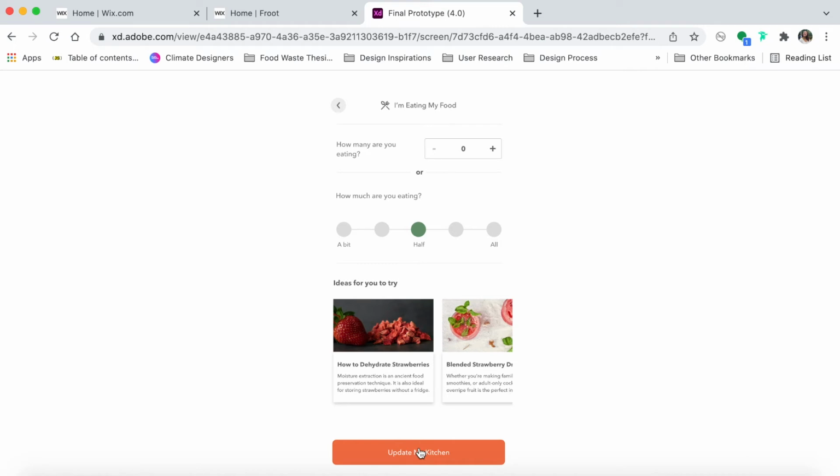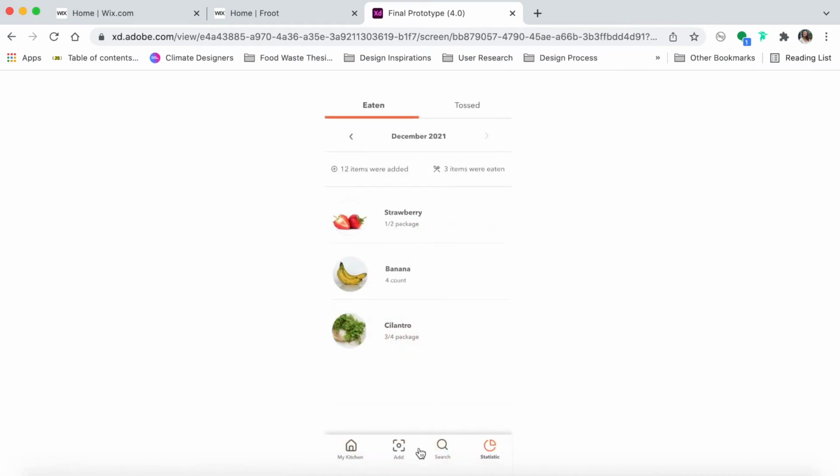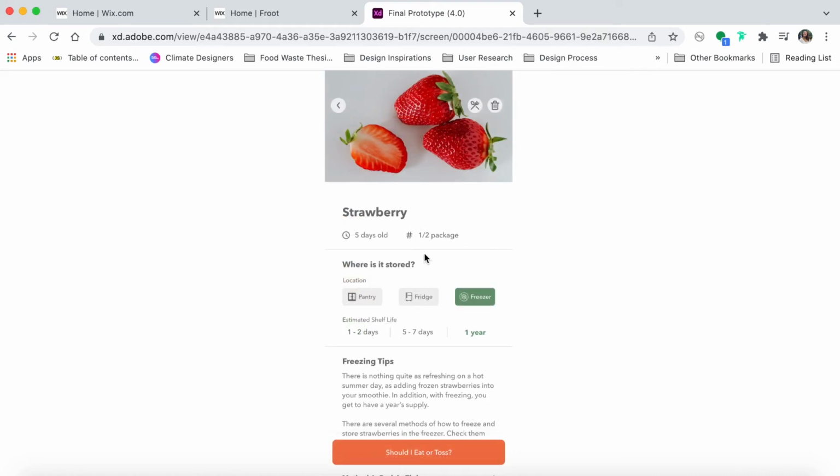Once the user clicks the Update Kitchen button, the statistic page will get updated to show the changes. Here you can see that half a package of strawberries gets eaten, and when the user opens the strawberry page, it is now also updated to show the new changes made.